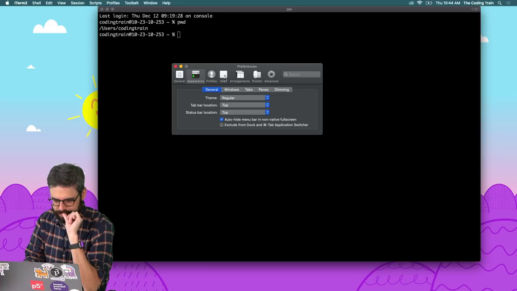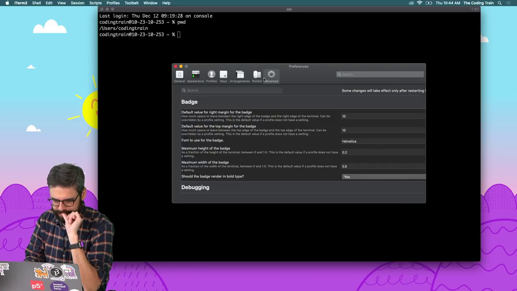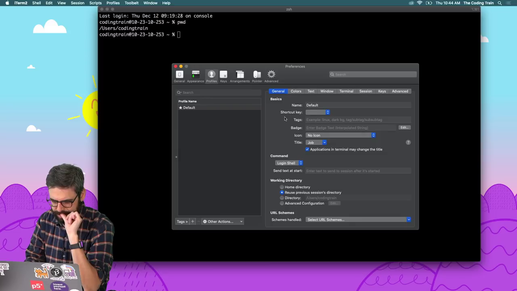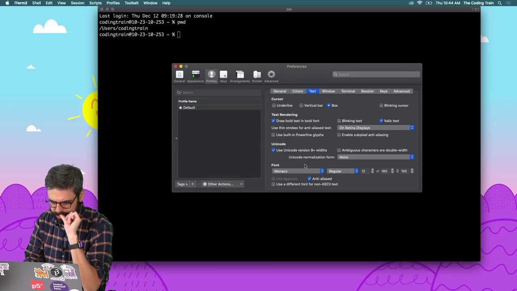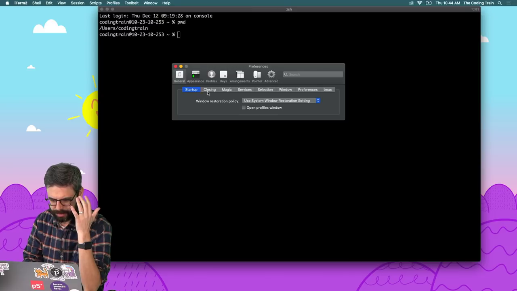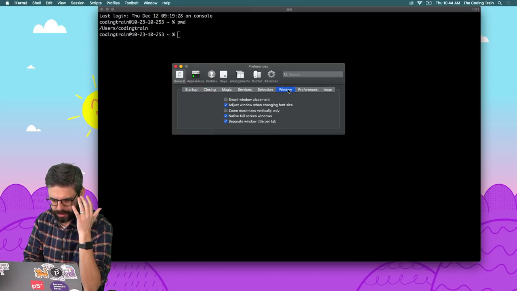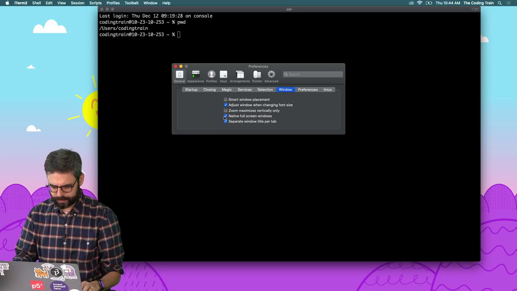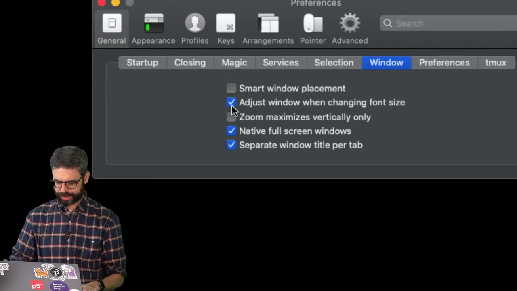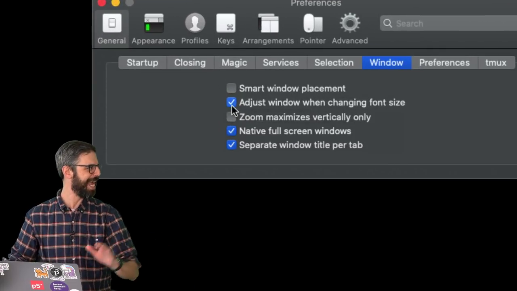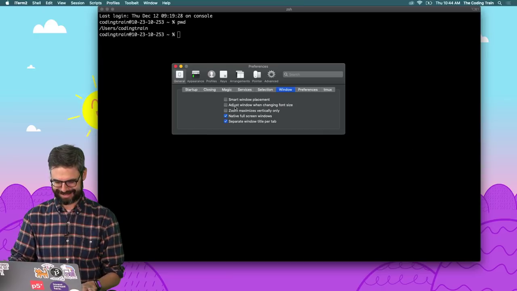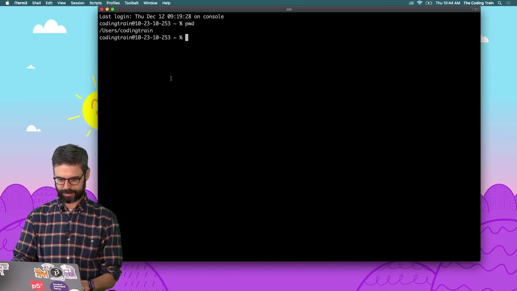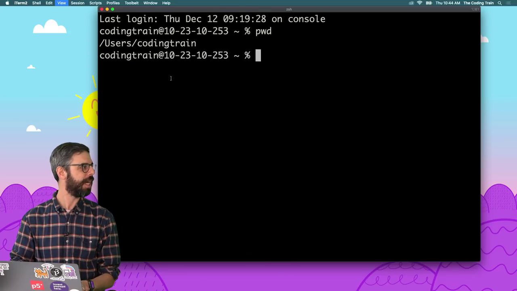Appearance. Where is this one? Advanced? No. Profiles? General? Text? Where is this one? I can never find this one. I think it's under general. Zoom. Adjust window when changing font size. There it is. I hate that setting. Okay. Because what I like to do is I like to be able to increase the font size.